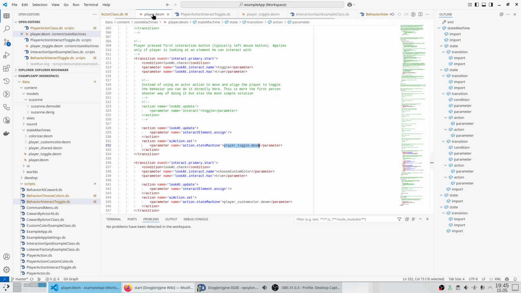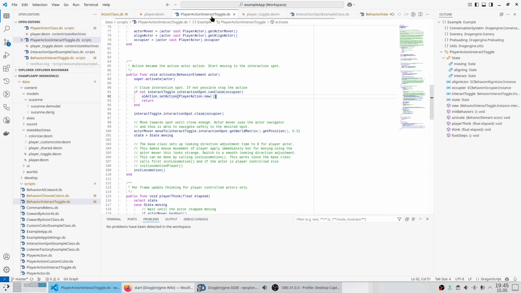In the player, you can then just check, okay, do I have this interaction toggle? That's the name of the interaction, and it asks, can I do this interaction? And if this interaction can be done with the element, or it is present, then I can start with my action.